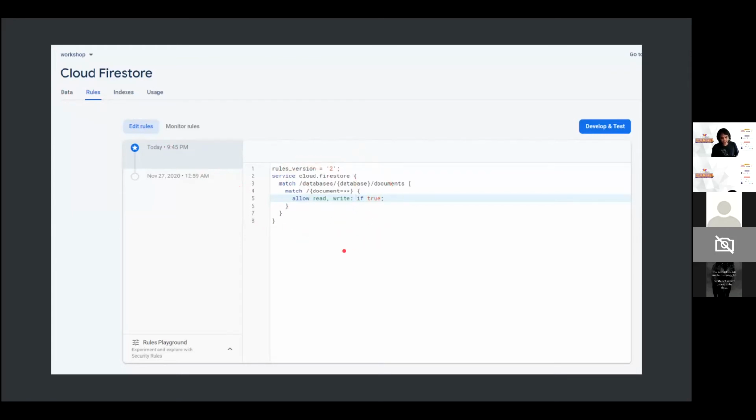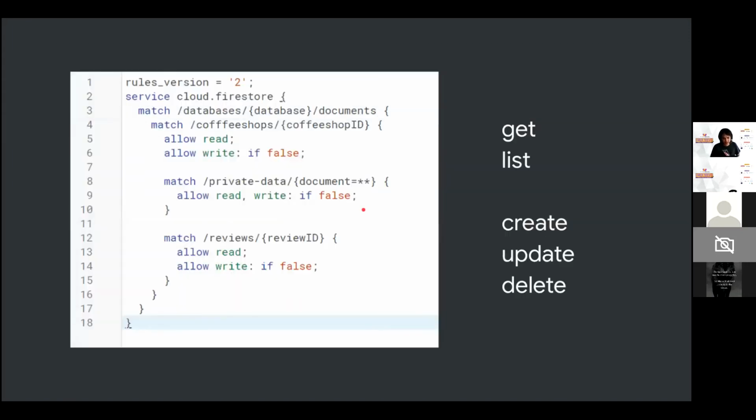Security rules basically allow us to define logic for each document on who has access to those documents. So if you want to get a coffee shop, you can access that coffee shop, for example. In the Firebase console, in the rules tab, we can edit our rules directly here. This is a simple example. Let's take a look at a more populated example already.